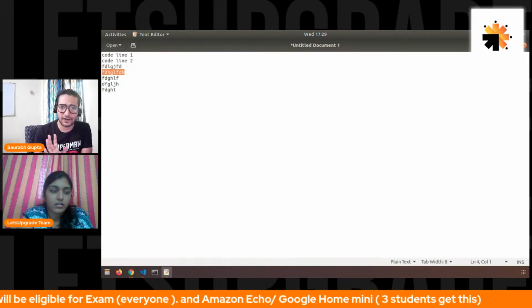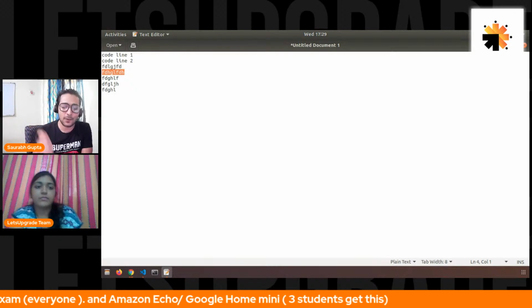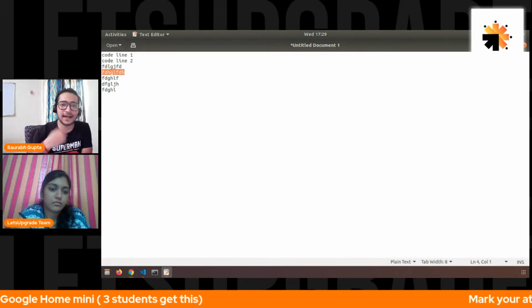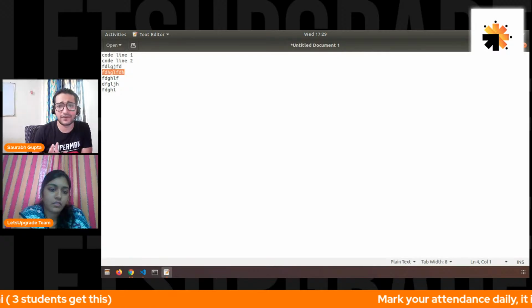So that is the only difference. Both are doing the same thing. It's just that one is doing it once, the whole code is getting converted at once, and the second is doing it line by line. That's the only difference here.